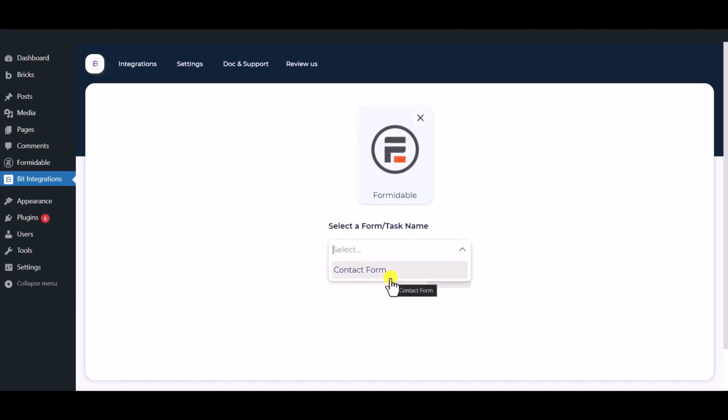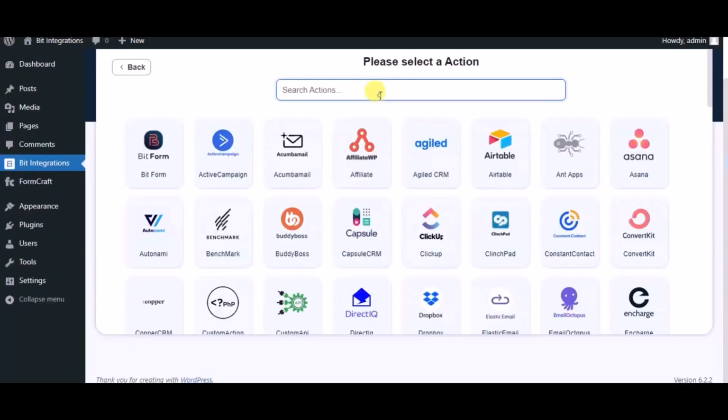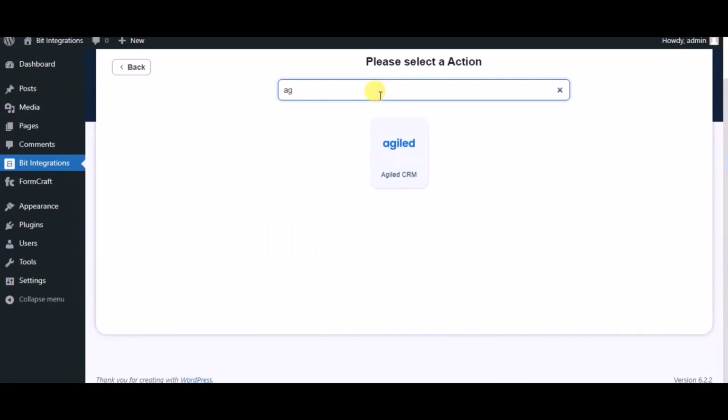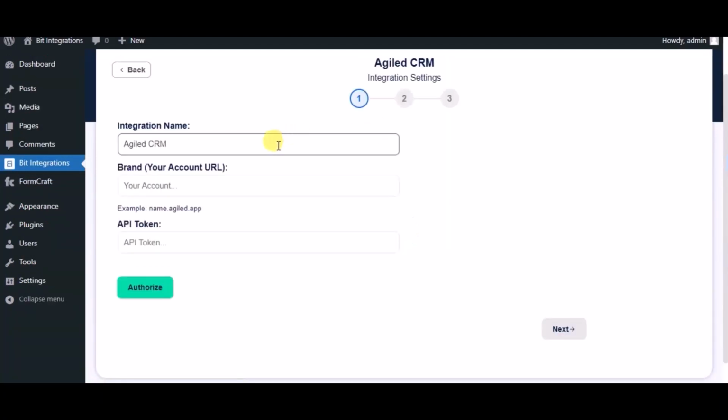Select a form. Click Next. Now search for Action Agiled CRM. Give a name. In this field, write your Agiled CRM brand name. Agiled.app.